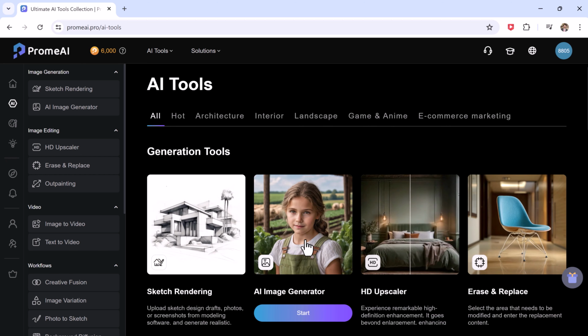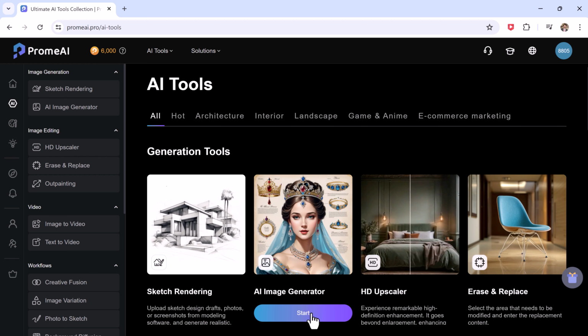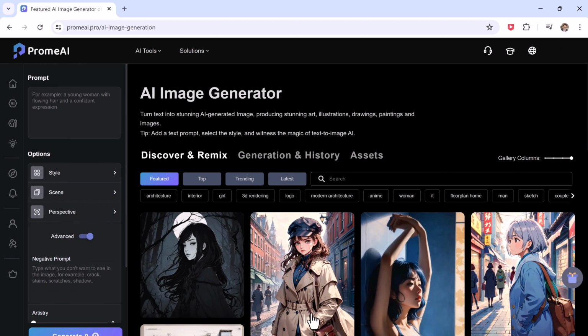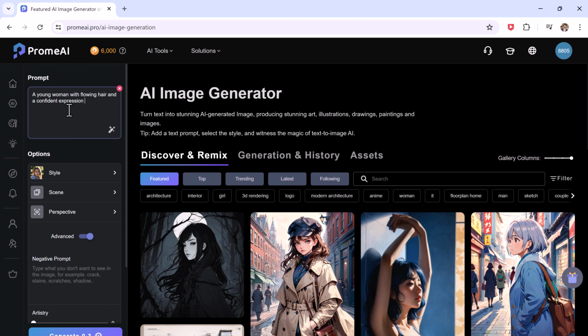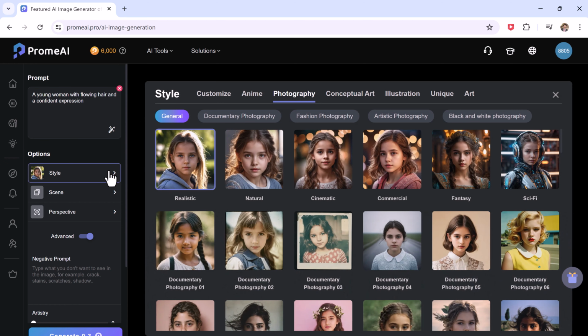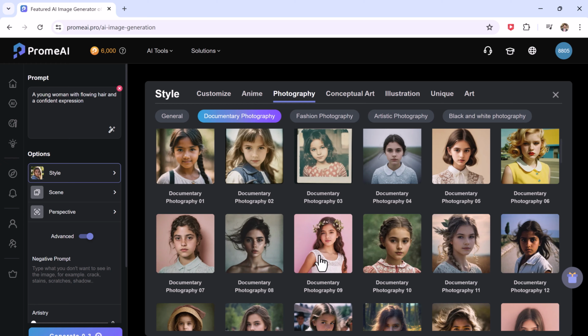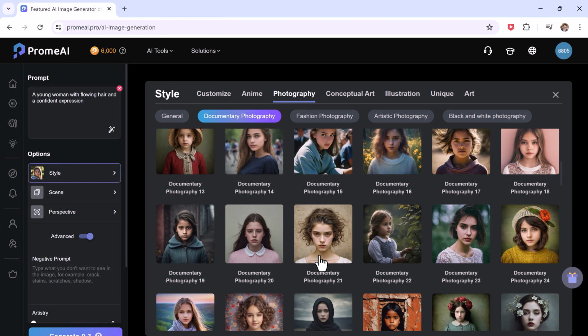It is a powerful tool that can create stunning images from text descriptions. Simply enter a few words or phrases and the AI will generate an image that matches your description. You can use the AI Image Generator to create images for social media posts, blog articles, presentations, or any other project. The interface is pretty simple, and besides the prompt, you can add style, scene, and perspective.